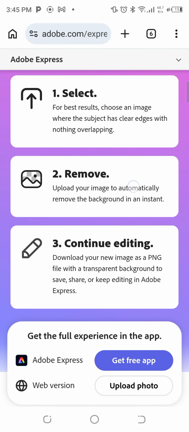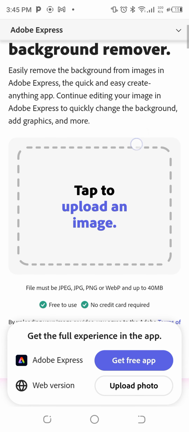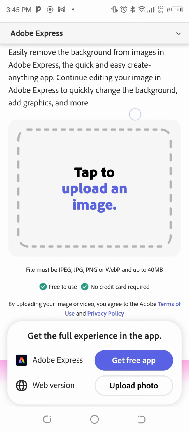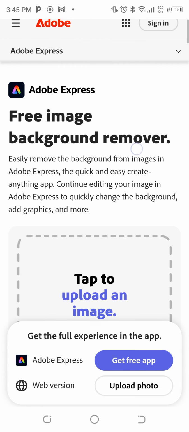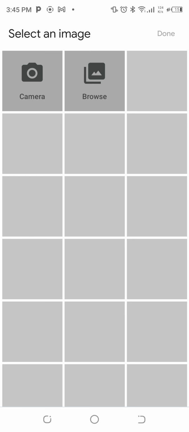Once it takes you there, you are going to look for a place where you can upload your image. You can see "tap to upload image." That's the first place. Once you tap to upload image, it takes you to your gallery. So it's loading.